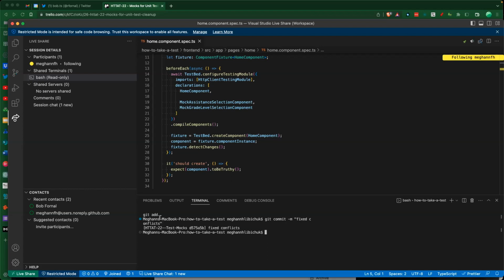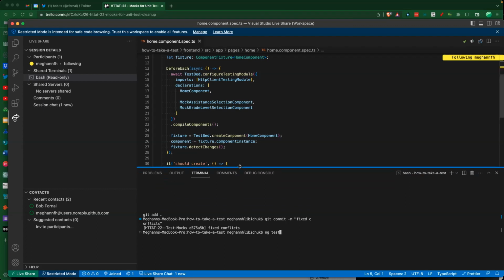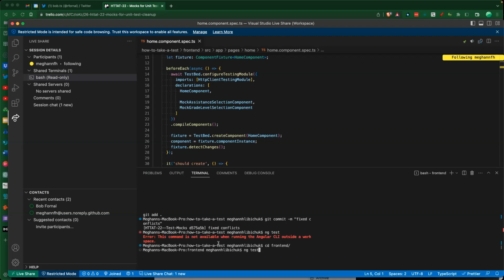All right. So now what you want to do is run an ng test. Let's see if we see any oddities come out of that. I'm gonna try and get a little more space. You need to be in the front end. There we go. There you go. I do that too.